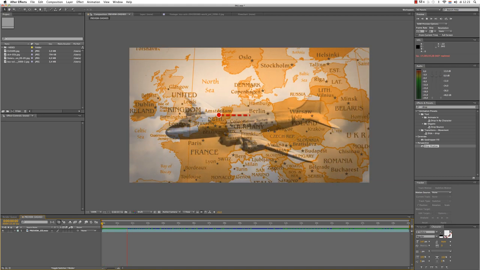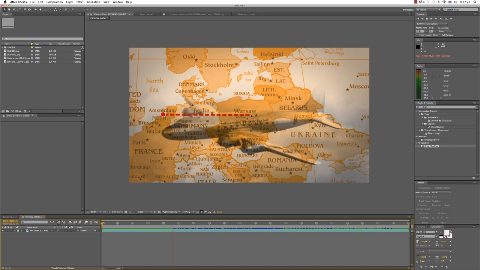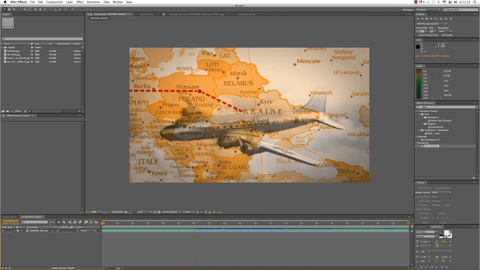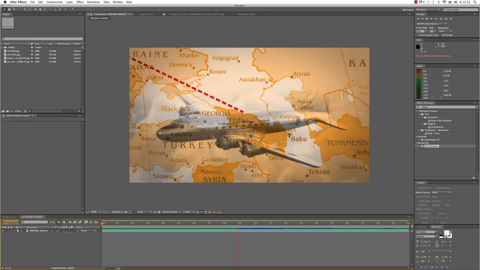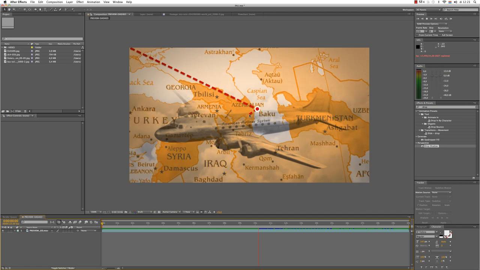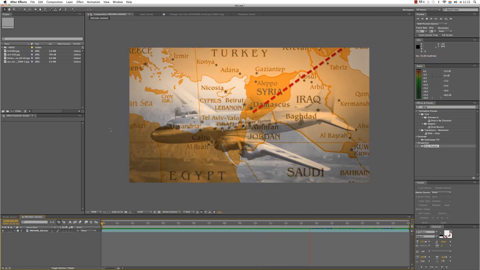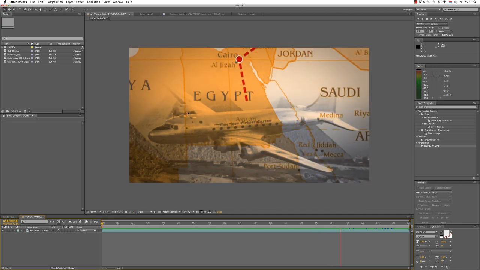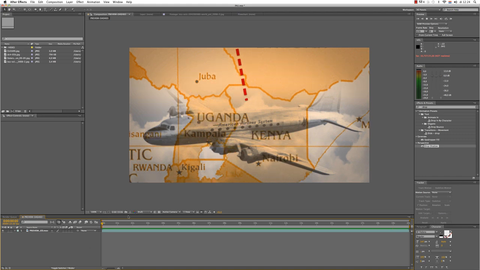As you see, the map travels along with our travel line. The travel line is dashed with some landing points as seen about here. On the background we see the plane flying through the clouds and passing some pyramids. Let's see what we can do.